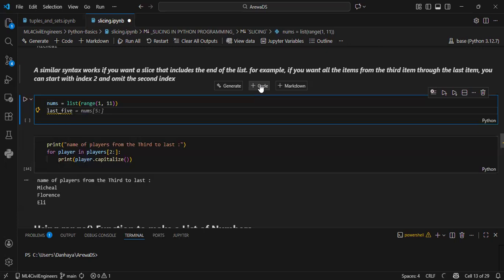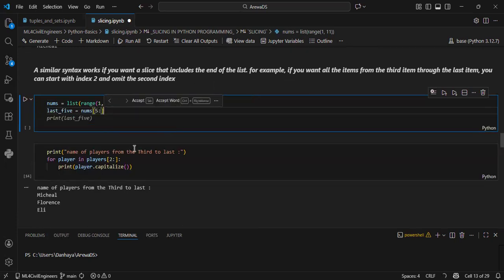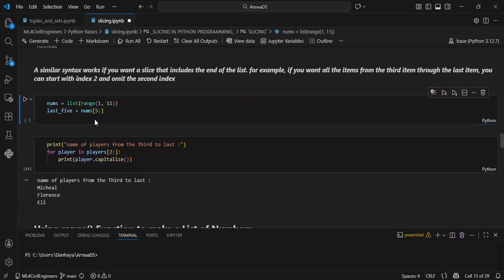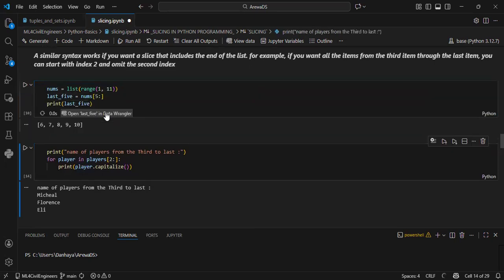five numbers. Since I want the last five numbers, I will omit the last parameter, since I want the list to go up to the last point. So I don't need to specify it, I'm just going to leave it. That means I want Python to print up to the last item in the list. So I can run the program, and you see I have 6, 7, 8, 9, 10.